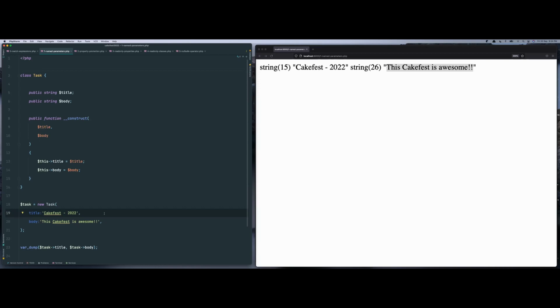But what is the difference? What I was doing before and what I'm doing now is not really different. Actually, I'm adding some more characters to my code, right? And if I refresh this will still work. As you can see, I get the title as CakeFest 2022 and body as this CakeFest is awesome.